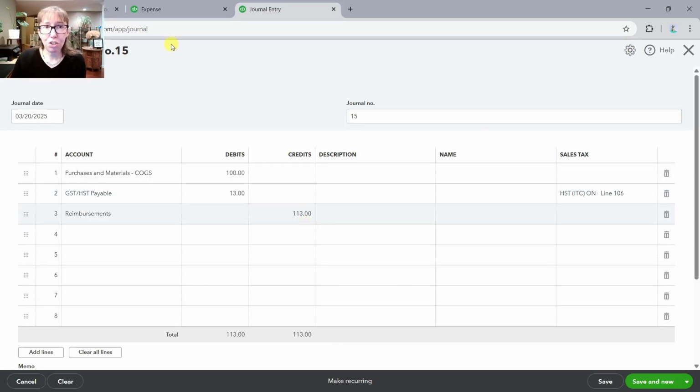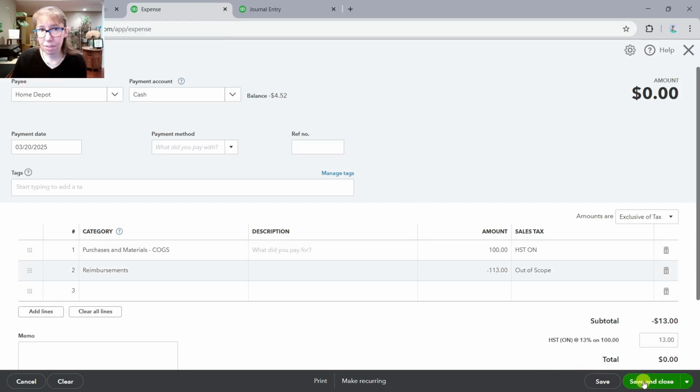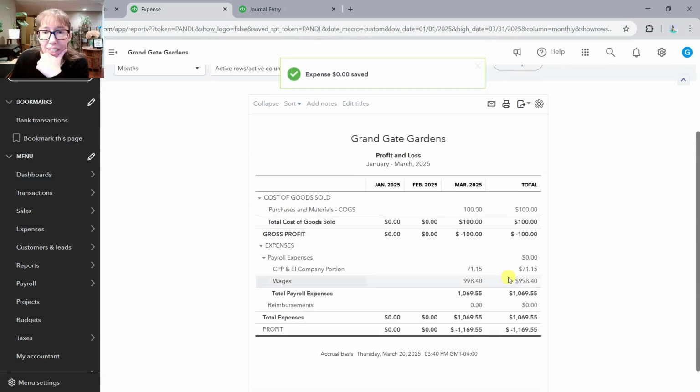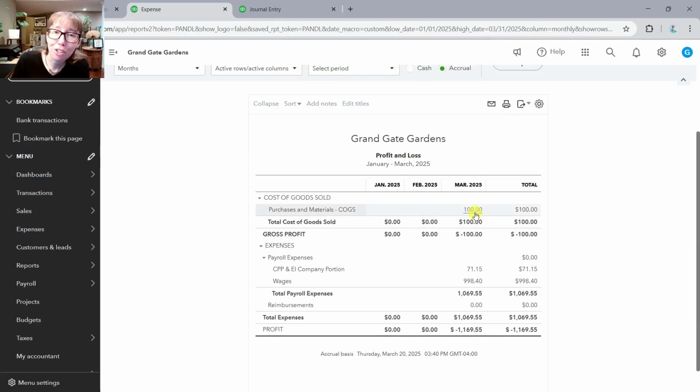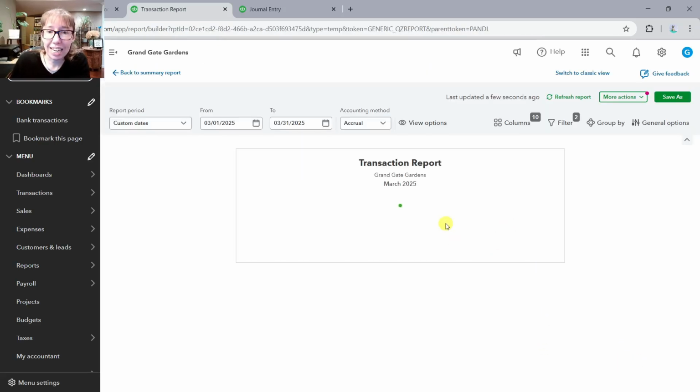So I'm not going to save the journal entry one. We only have to do it once. I'm going to save this one, save and close. And now what we can see is now we have purchases up there and it's not 113. We've got that $13 now as an HST input tax credit, reducing the GST HST payable for the period. So that's very important. And it's no longer in reimbursements. If we were to click reimbursements, you would see it go in and out.